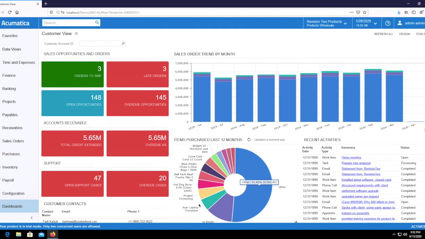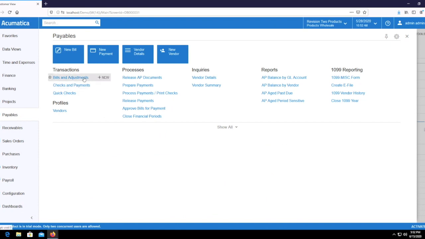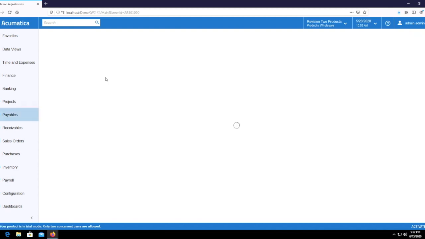Think of entering a vendor prepayment in bills and adjustments as entering a vendor prepayment request or a deposit request. I have a purchase order that requires 25% deposit or prepayment to be made prior to the vendor processing the order. To do this, I go into the Payables workspace, select Bills and Adjustments, then select New to create a new entry.